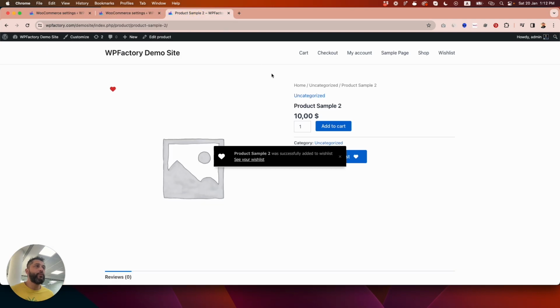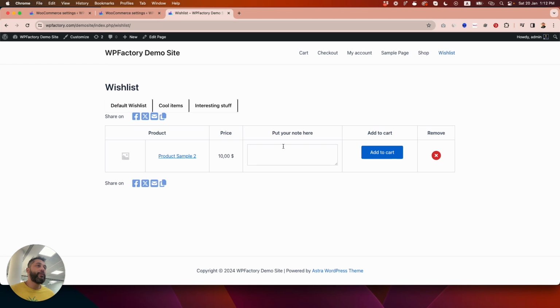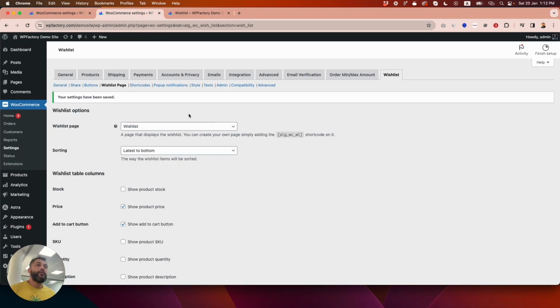As you can see, we have too many options, which is a nice thing, right? Cool. So as you can see here, you have this label, put your note here, and you can input the note you want. Cool. So let's go to shortcodes.